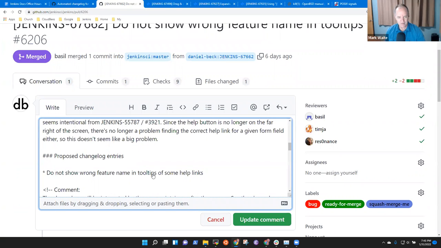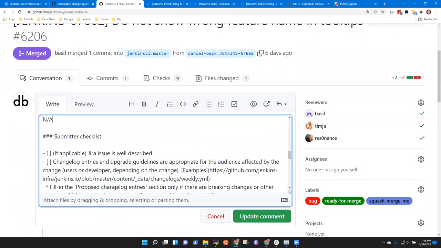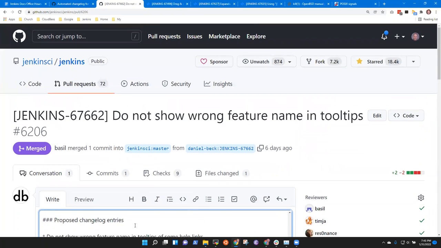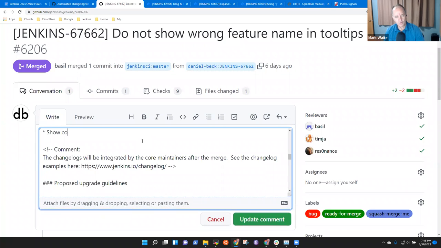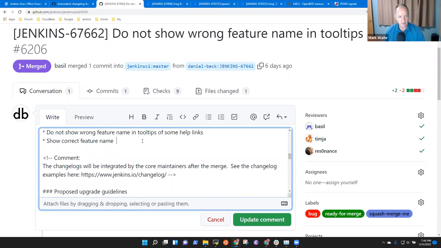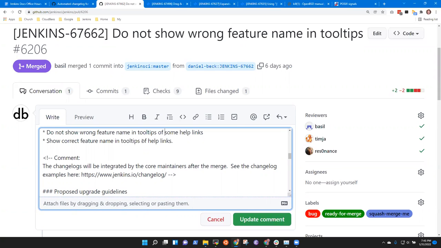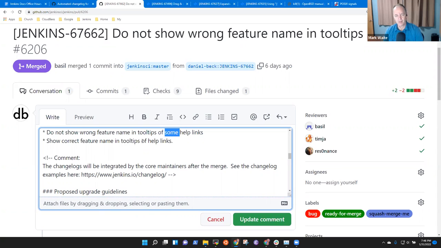So what was it? Let's see, correct. I just goofed. Just a minute. Okay. Show correct feature name. Okay. Show correct feature name in tooltips of help links. Okay. Yeah, now that's losing the information of some because we've inverted the sense of the thing, but I think it's still accurate enough.